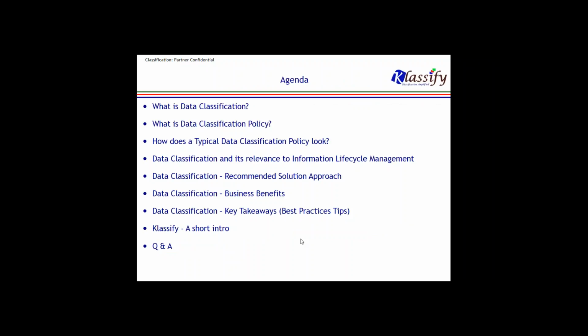We intend covering the following subjects in this webinar. We look at the definition of data classification, the definition of a data classification policy, and what a data classification policy looks like for an organization. The other very important aspect that we'd like to dwell upon is the relevance of information lifecycle management and data classification put together for an organization's information security strategy.